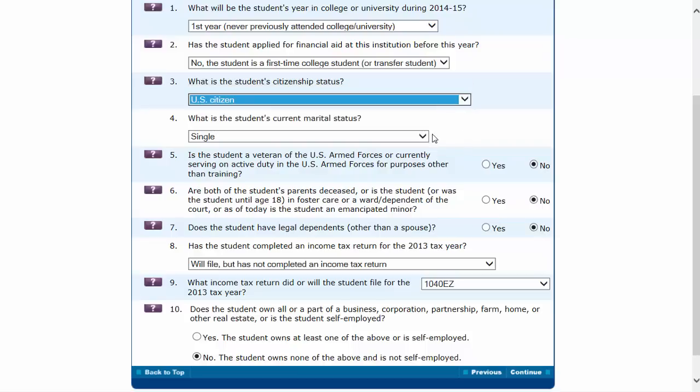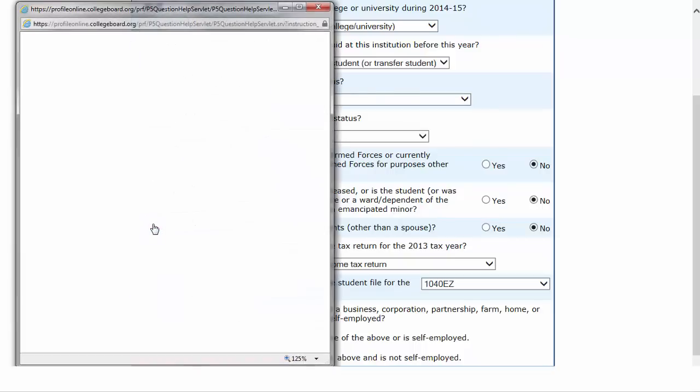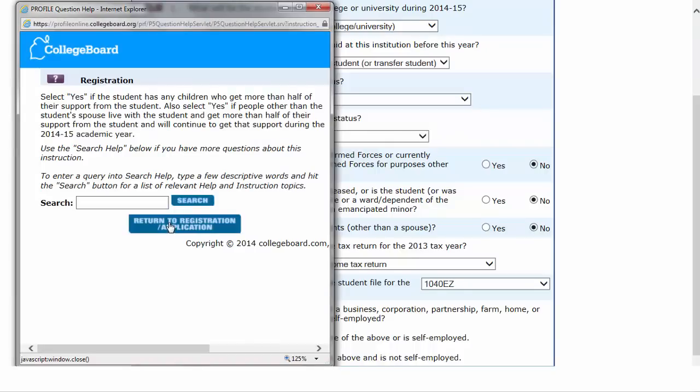Then the student's current marital status. And these questions have to do with the student's dependency status. Is the student a veteran? Are the parents of the student deceased? Is the student in foster care, etc.? Does the student have any legal dependents? And the technical definition of that can be found here under the question mark.